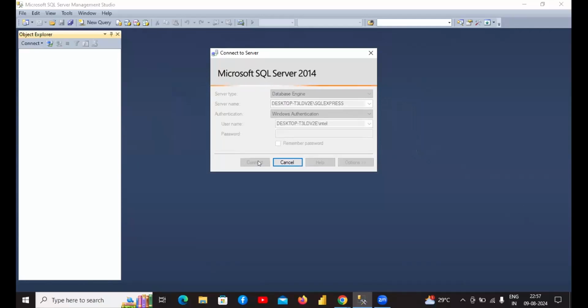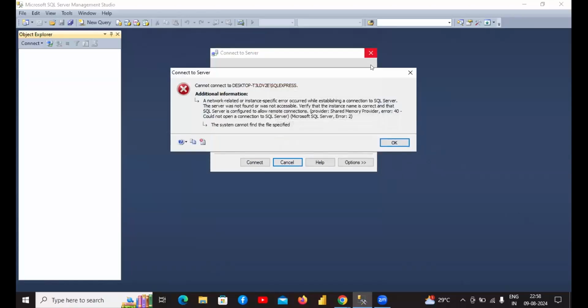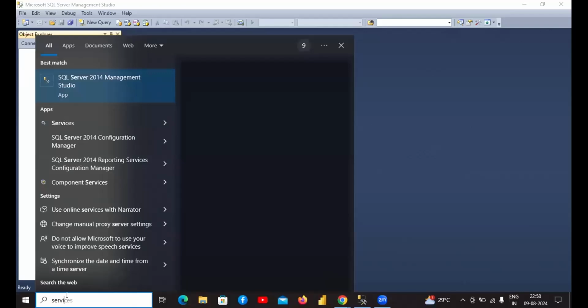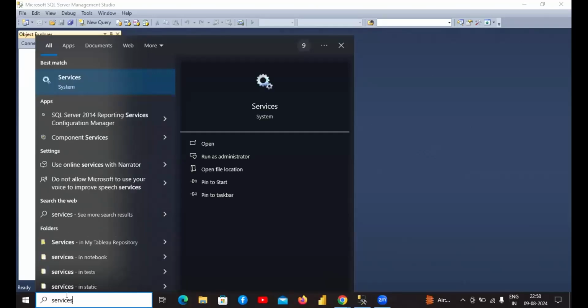Close this. This connect to server, close that. Open services. Just do one thing. In the Windows search bar, type services. Services. Okay. Yes, sir. Services. Enter.